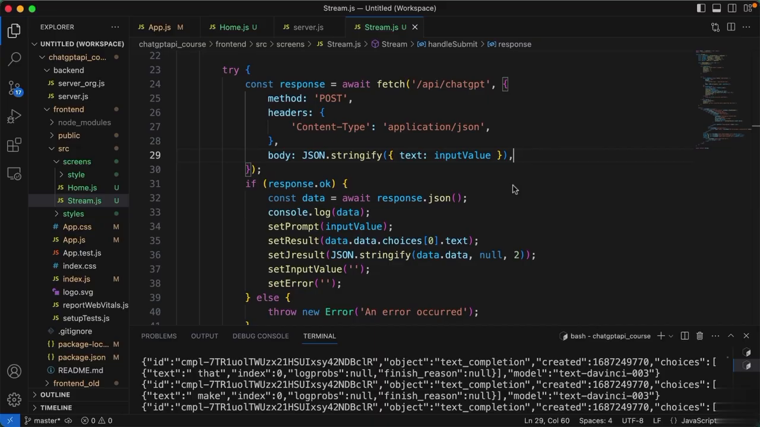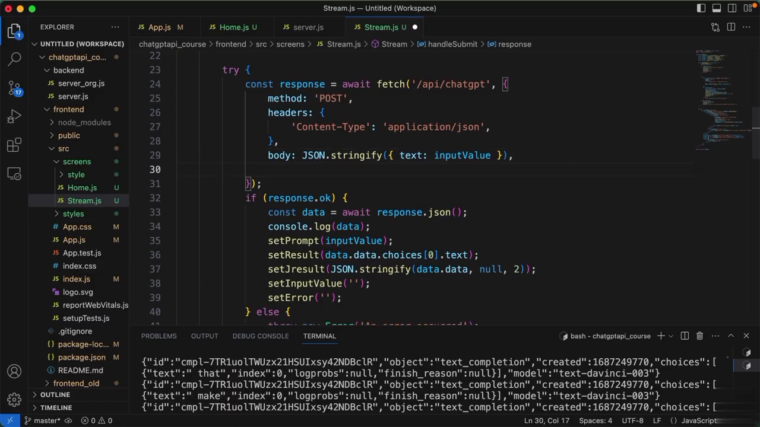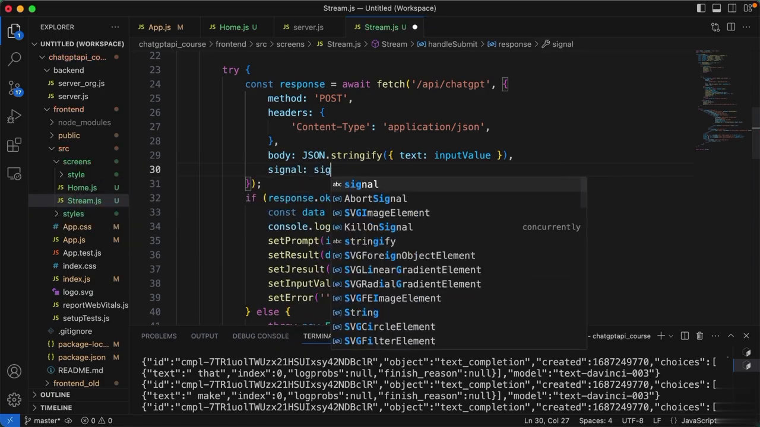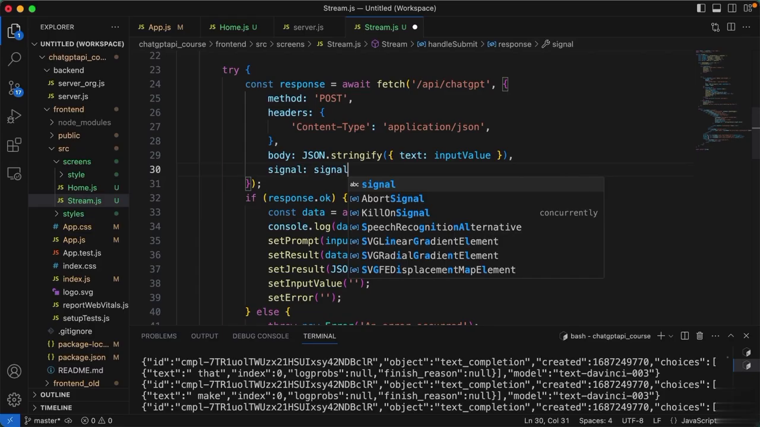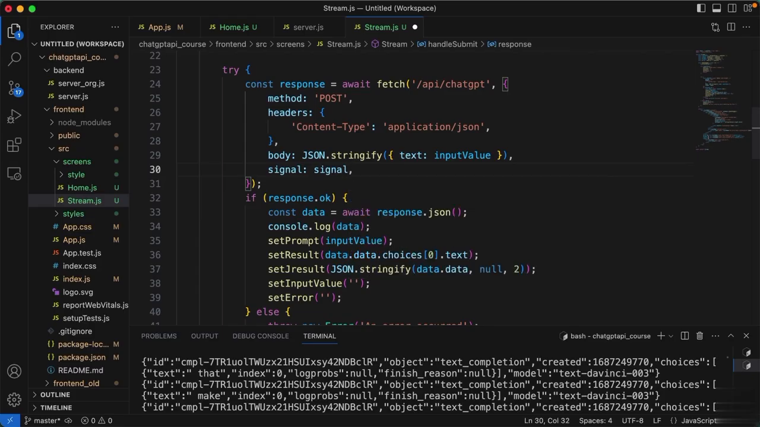Alright, the first thing you need to change in the code is the fetch request. This format of the fetch request expects a full response from the server, although we are working with streams. So to accommodate streams, we need to add another parameter called signal. And I'm going to set that to a value signal, which I'm going to create later. So basically what we're doing here is that we are passing something called the abort signal.